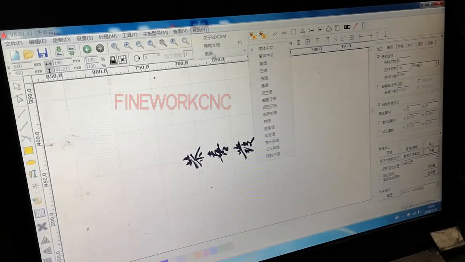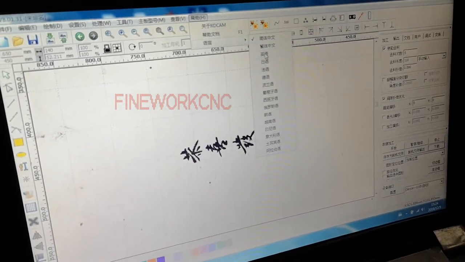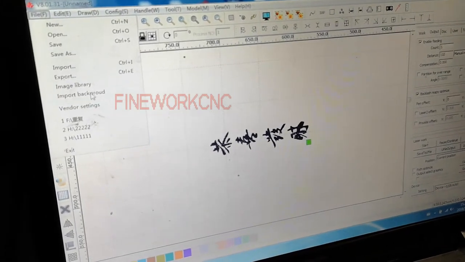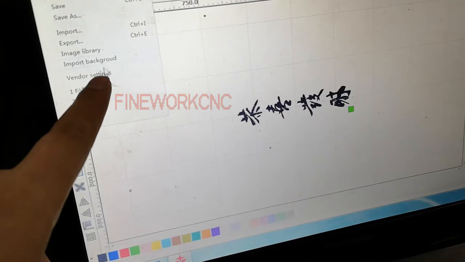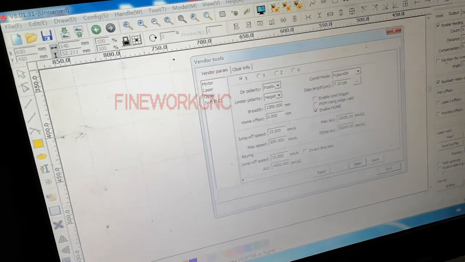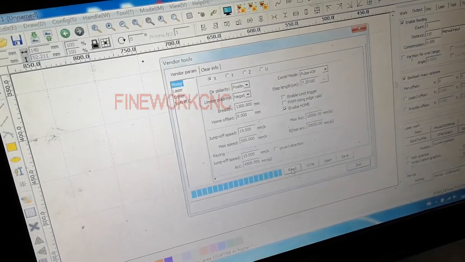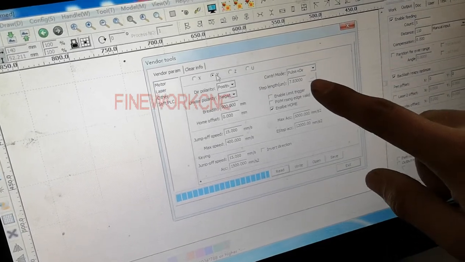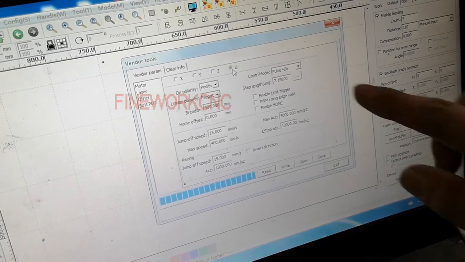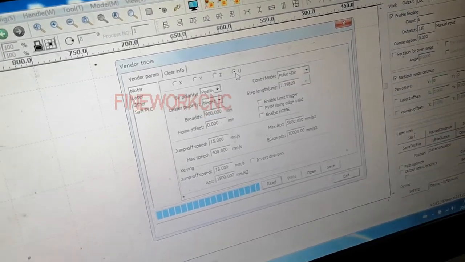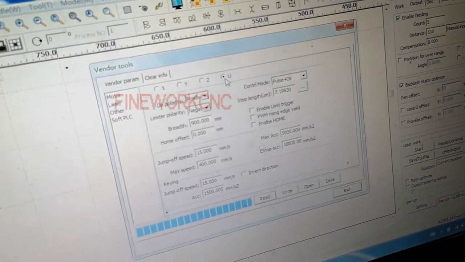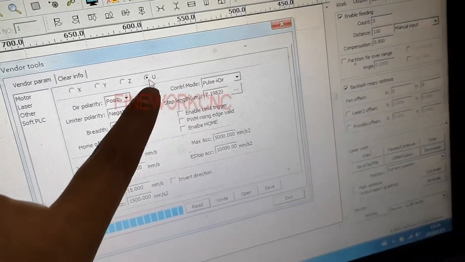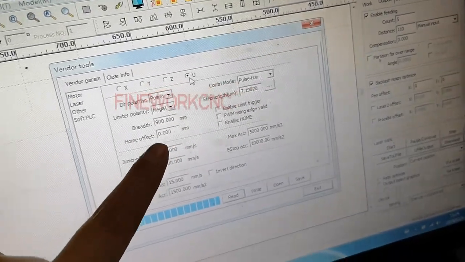Do not use the rotary device. Check the window setting. Red. Then the Y axis. The Y axis is the data, the step length. The step length is the same as the U axis. The Y axis step length is the same as the U axis.